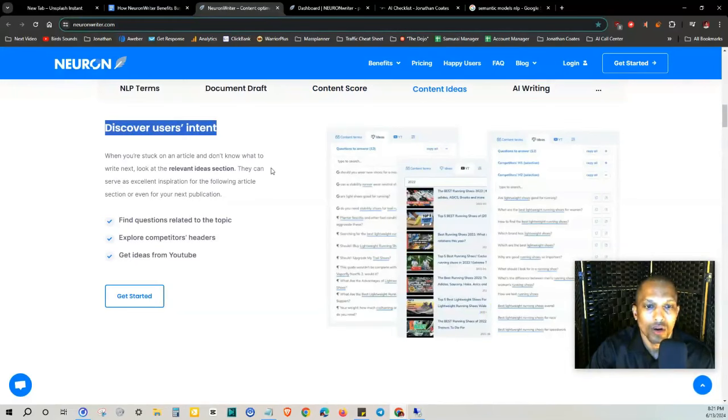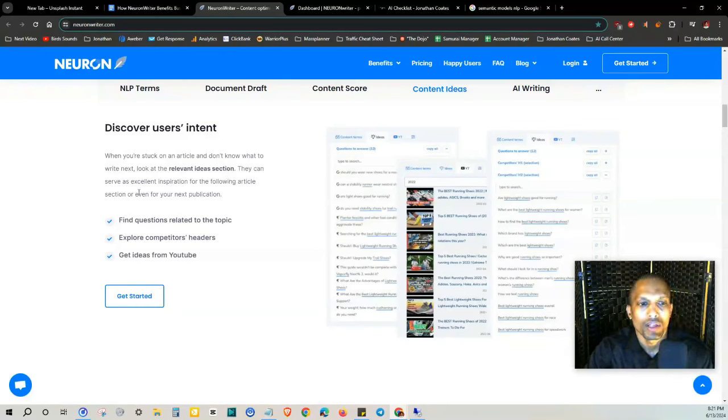When you're stuck on an article and don't know what to write next, look at the relevant ideas section. So if you're having brain fog or if you're having writer's block, they can serve as excellent inspiration for the following articles section or even for your next publication. Find questions related to your topic. Basically using user intent. What are people searching for? Explore competitors' headlines and get ideas directly from YouTube.